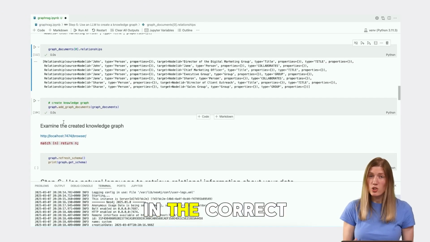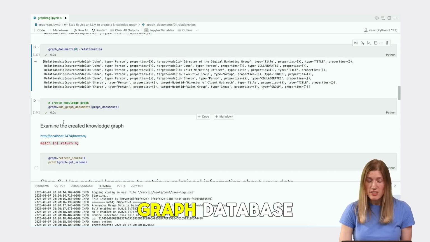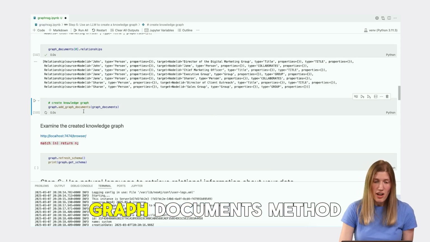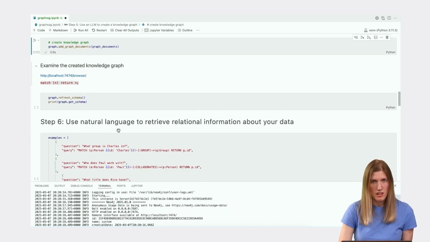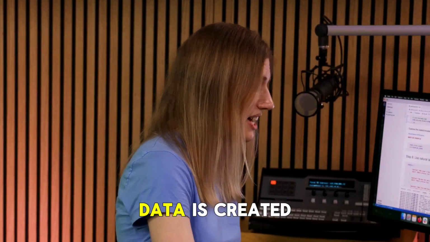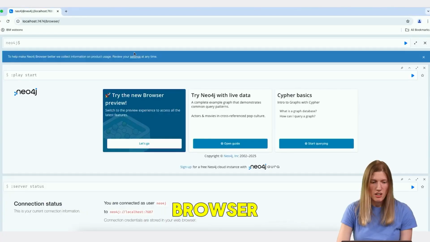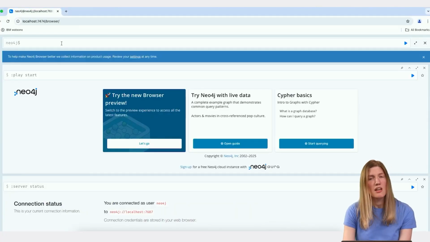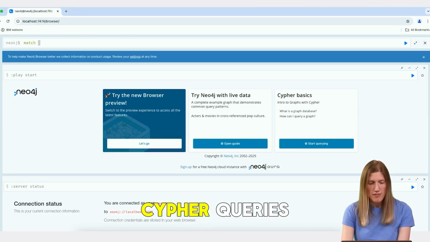Now that we have the data in the correct format, we can insert these nodes and edges into the graph database using the Add Graph Documents method. Once the graph data is created, we can visualize it using our browser. In order to query our graph database, we'll use Cypher queries.